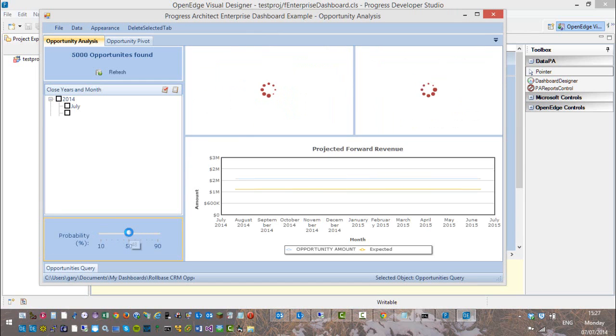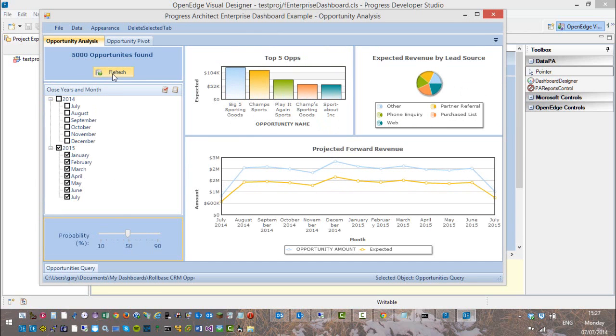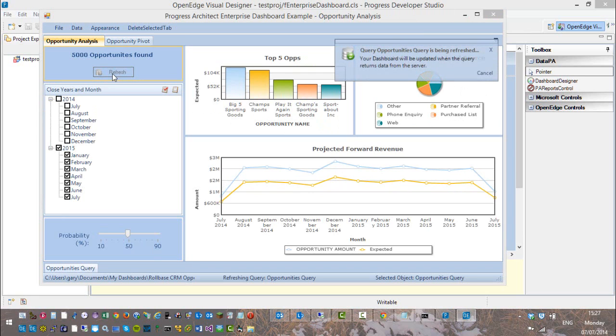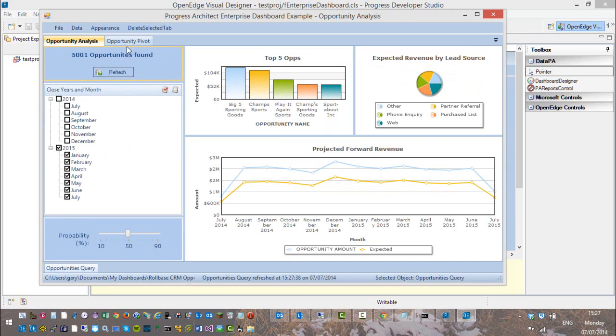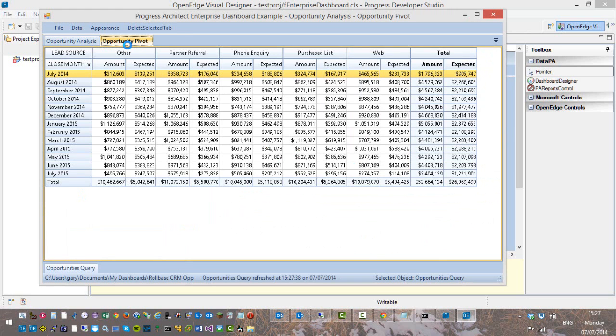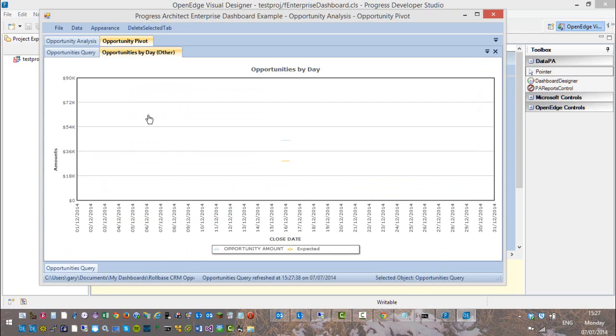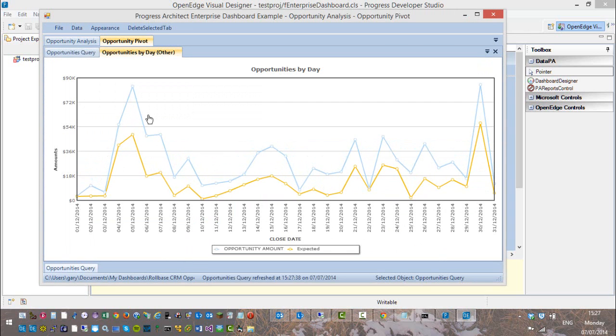We can also set the probability, and if we choose to do so, we can also refresh the query so it fetches that from the cloud Rollbase application using the Data Direct cloud driver. The pivot table, of course, is available too with its drill downs, allows us to see the day by day totals for the expected close date.